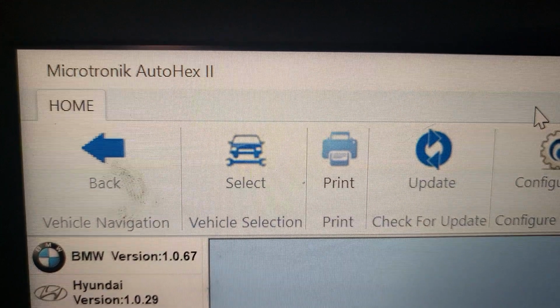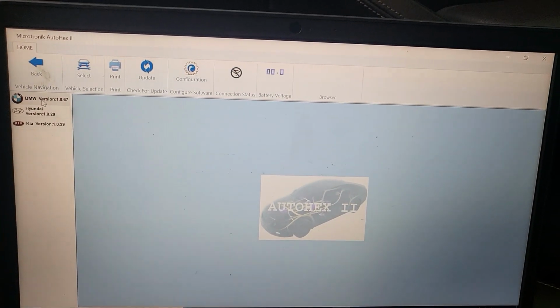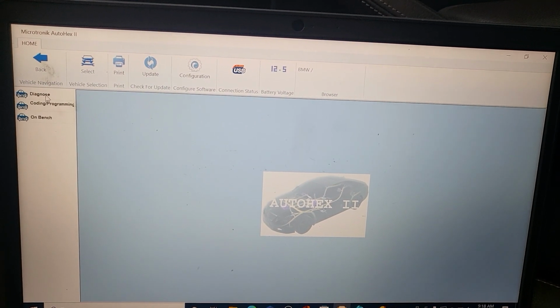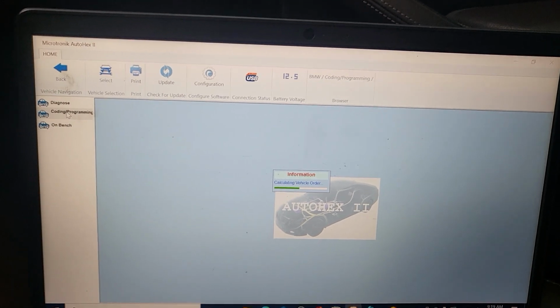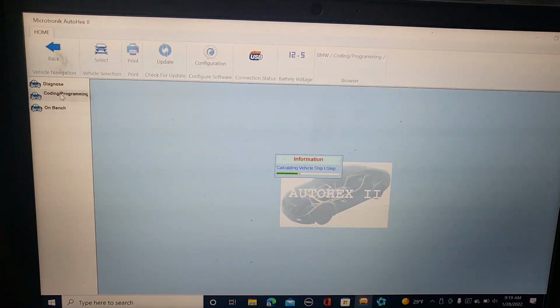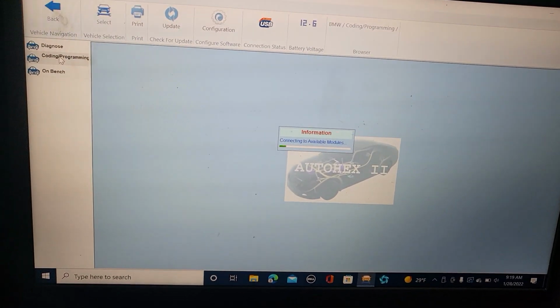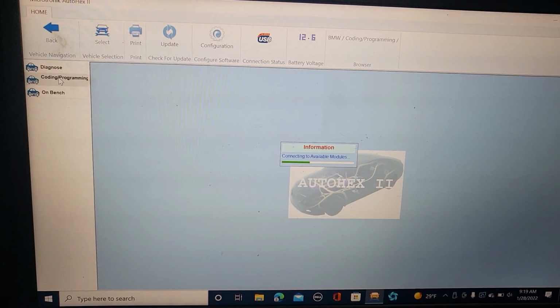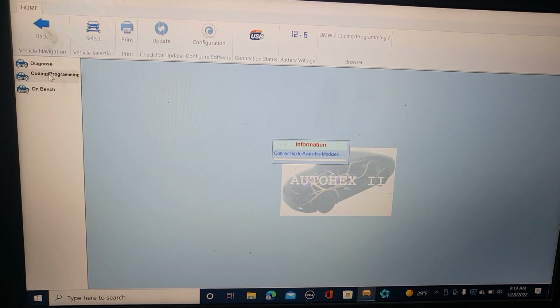Okay, I'm using Mactronic AutoHex. Ignition is on, and I will go to communicating with the car, and I will go to coding and programming. This tool is not bad for programming and diagnose. They are very good, and it helps a lot to do individual coding programming. So now I'm trying to communicate with this car. It takes quite a little bit of time.